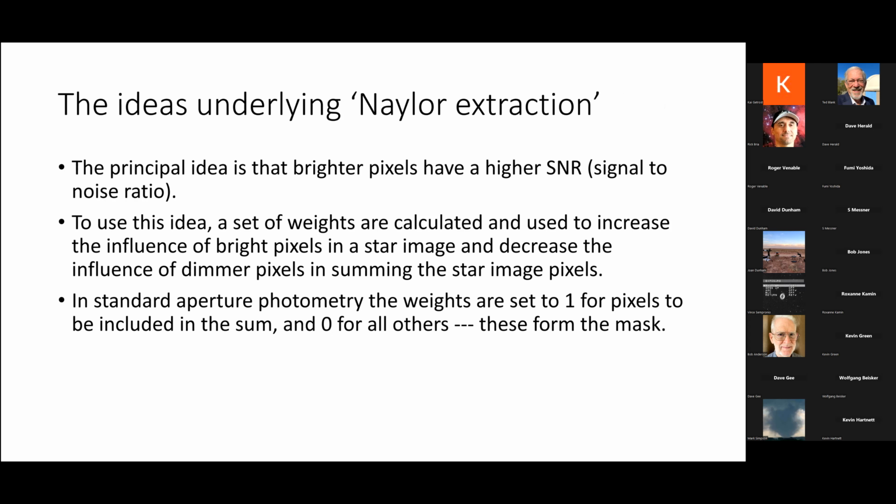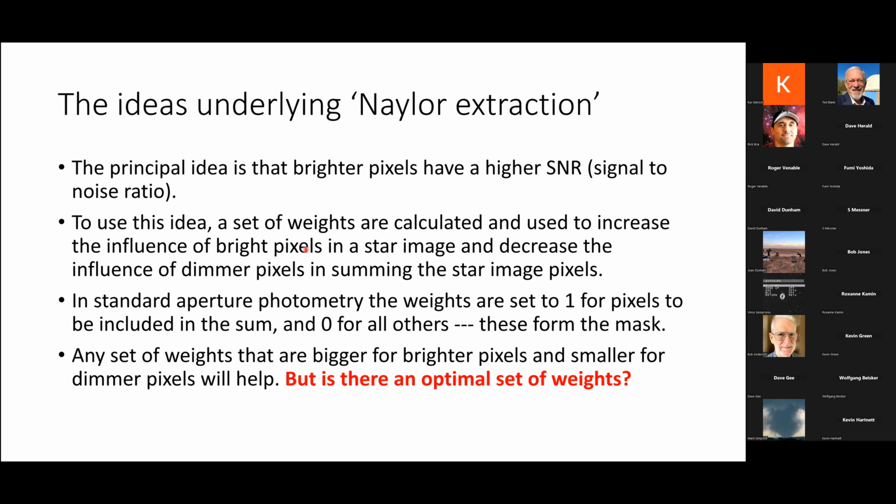Now, in standard aperture photometry, the weights are set to 1 for all the pixels that are being included in the sum and 0 for all others. But in Naylor, within the sampling mask, your weights run from 0 to 1. And there's some normalization that has to be done, but in effect, that distinguishes it quite clearly from the standard aperture photometry.